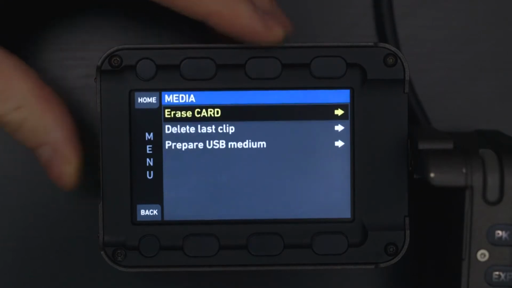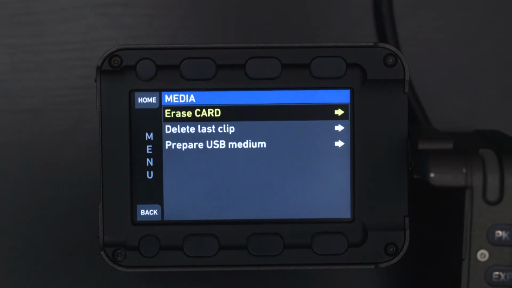Going down to media, we have erase card, delete last clip, and prepare USB medium. Erase card obviously will format the card, delete last clip, just what it says, and prepare the USB medium. This will actually allow you to put LUTs and stuff onto a USB drive and load them into the camera, also for firmware updates.